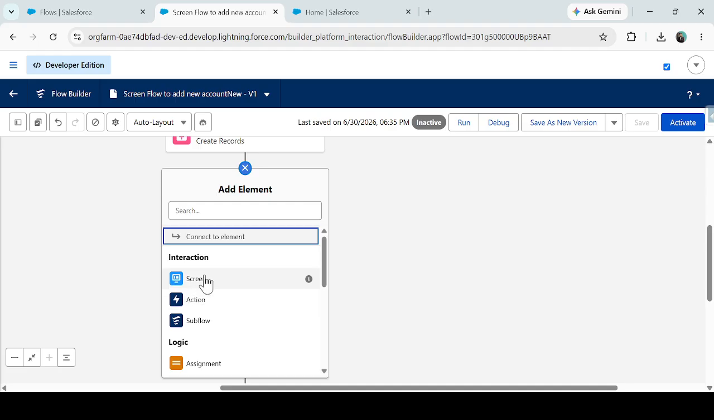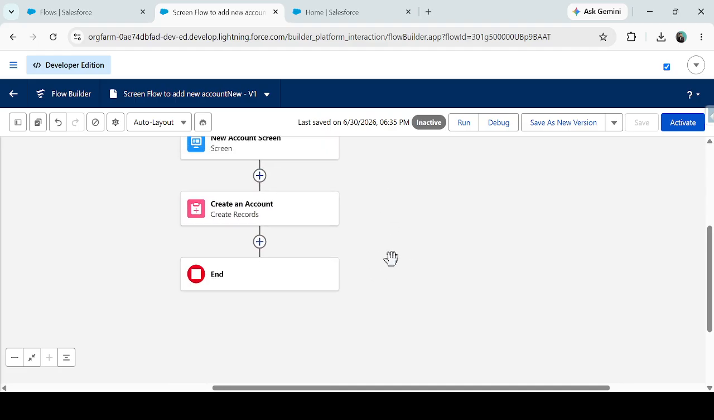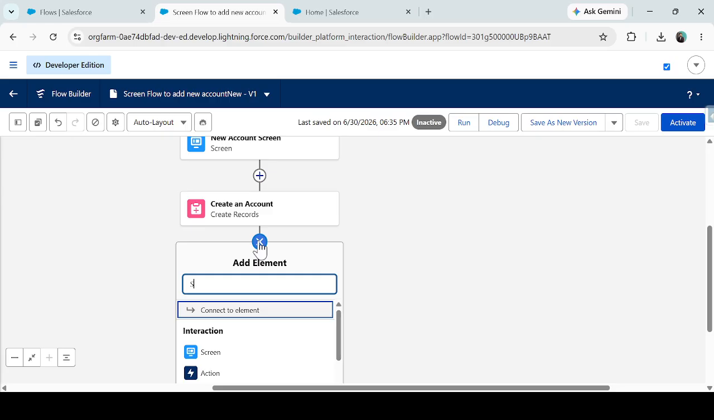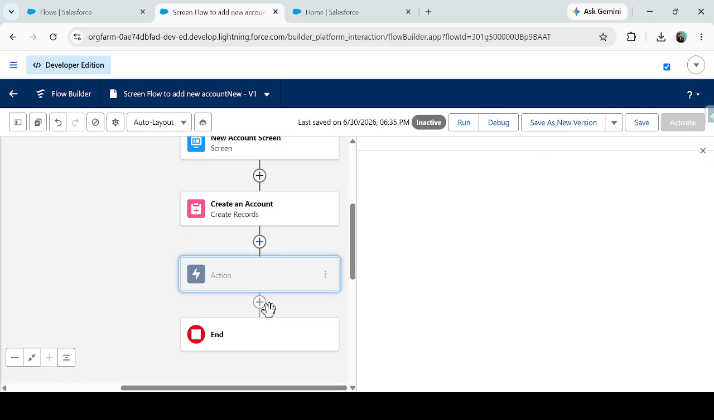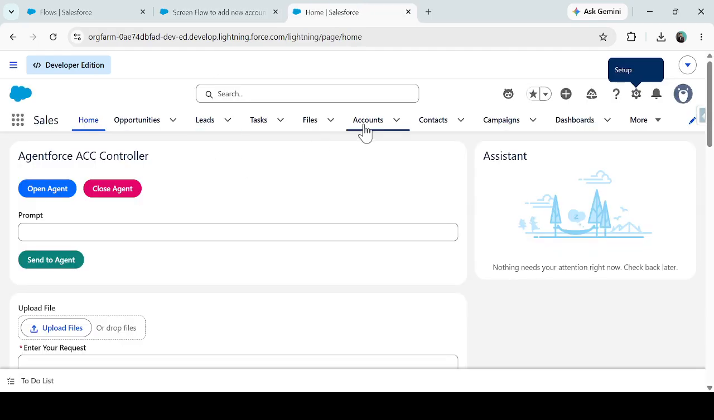But instead of a screen element, now we can use the new feature which has been released by Salesforce, and that is called show toast message. See this show toast message. It will show a non-intrusive pop-up message on the screen. So you can compare this message to something similar.